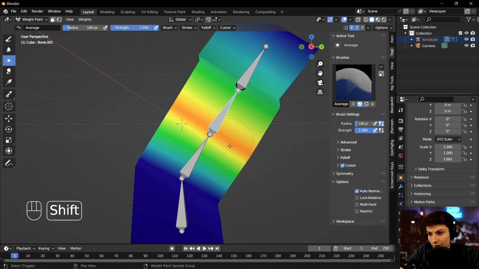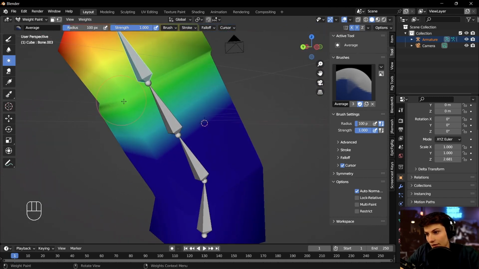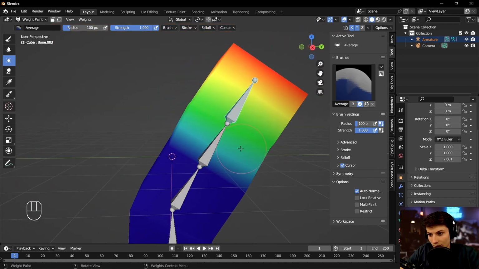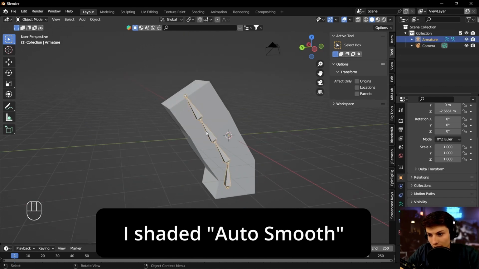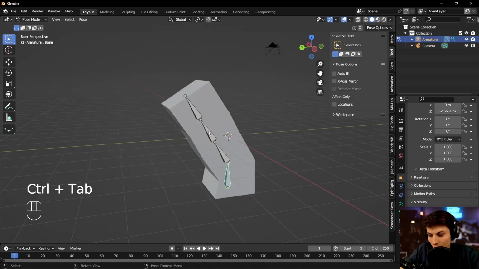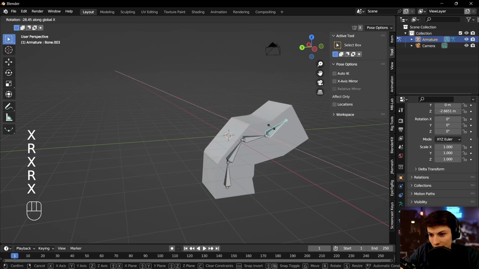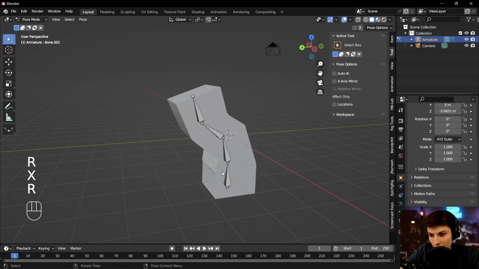And that can fix a lot of issues that you may have. Like right there, you can see it's being kind of weird. You might want to smooth it out, and then you can see that looks a lot better. And then go back to object mode, and you can see that it's working pretty well. If you go Control Tab, you can go back to pose mode and just edit this how you'd like. Now you can see that it's working pretty good.